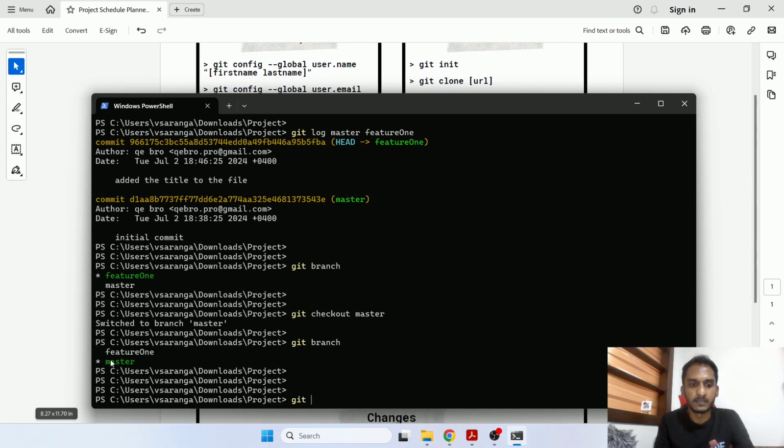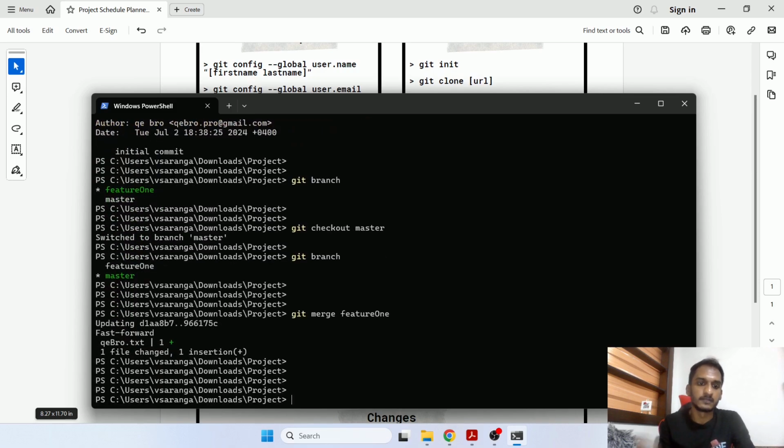So now I am in the master branch. Now I will use git merge and give the branch which I need to be merged into the master branch, the feature one. So the feature one branch is here, the master branch is here. If I use this command now, these changes will be added to the top of the master stack. Okay, now you can see updating and the file and the change.